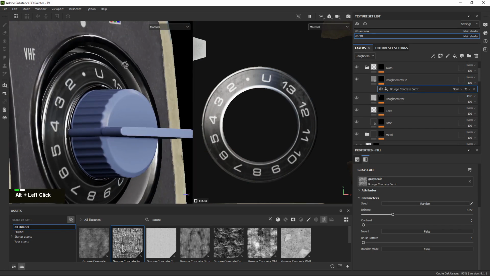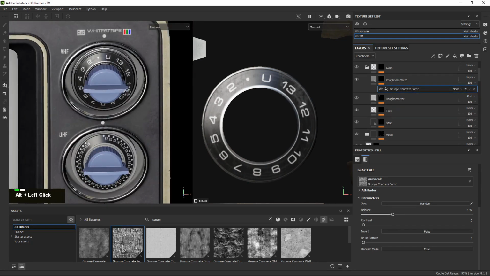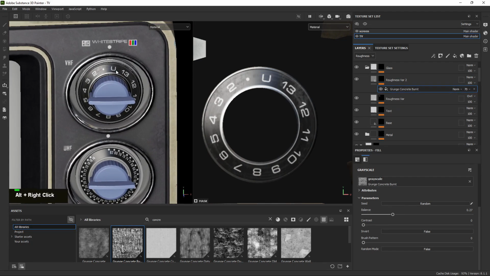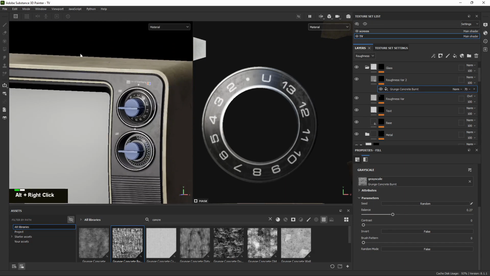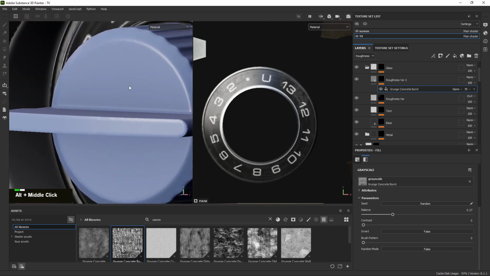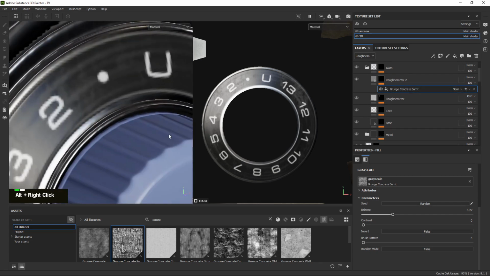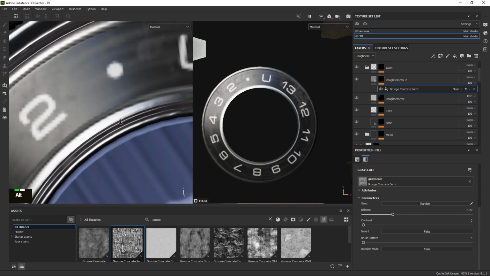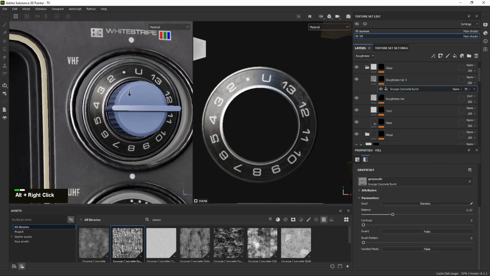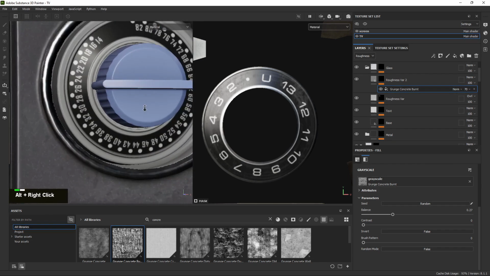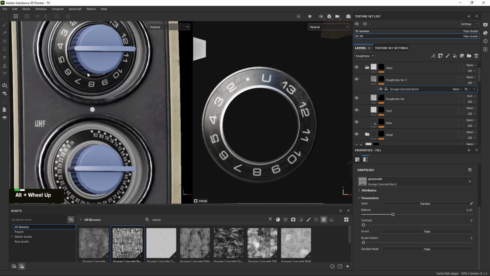The reason why we're not going crazy on painting custom alphas, custom grunge, whatever, is because these are super tiny parts of the model. Whatever we paint would probably not be able to be seen that much anyway. So that's why we're just going kind of easy on it.